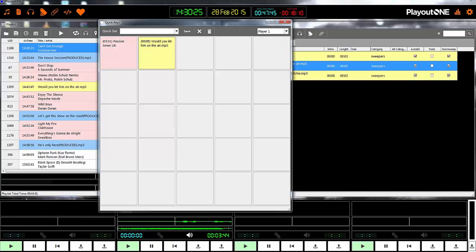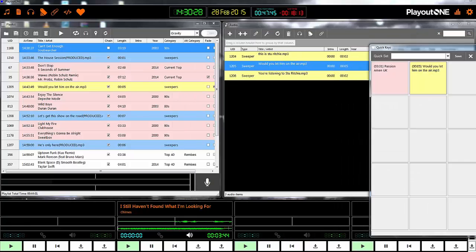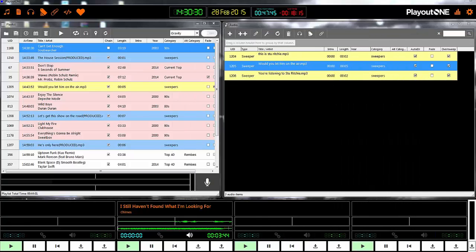So it's a brilliant little quick cart facility. This whole system obviously does work on multi-screens. So because of it being modular, you can move it to wherever you want within the whole system.